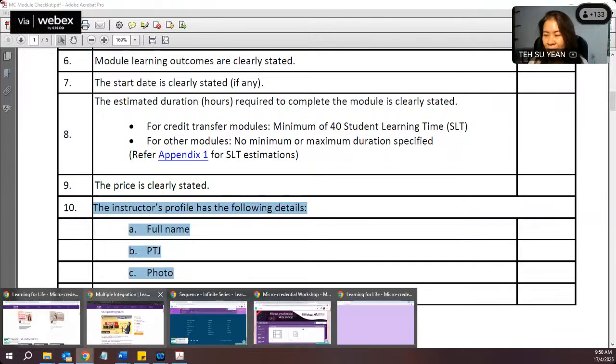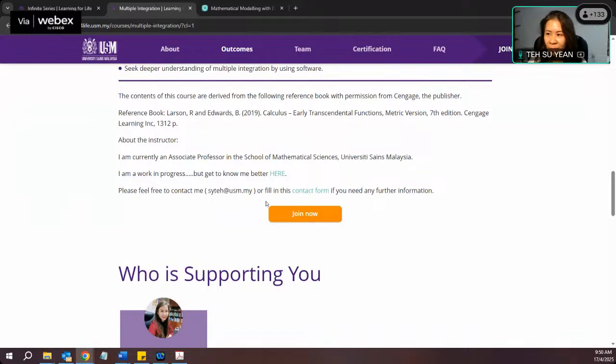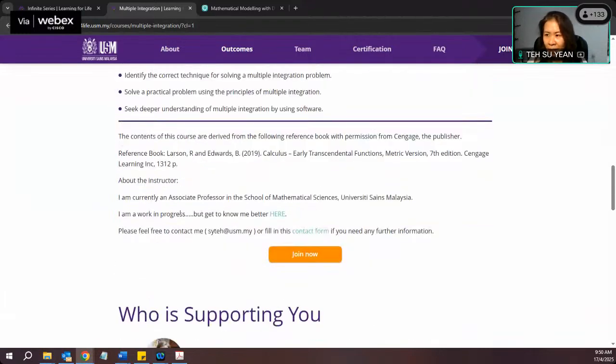The learner can already see your profile from the landing page. So if you go back to the landing page, you should have the profile there. You can put it anywhere after the course outcome, for example, here. For me, I did not put the whole thing here, but I provided a link to my website. So if the learners want to know more about the instructor, they can go to this link here.